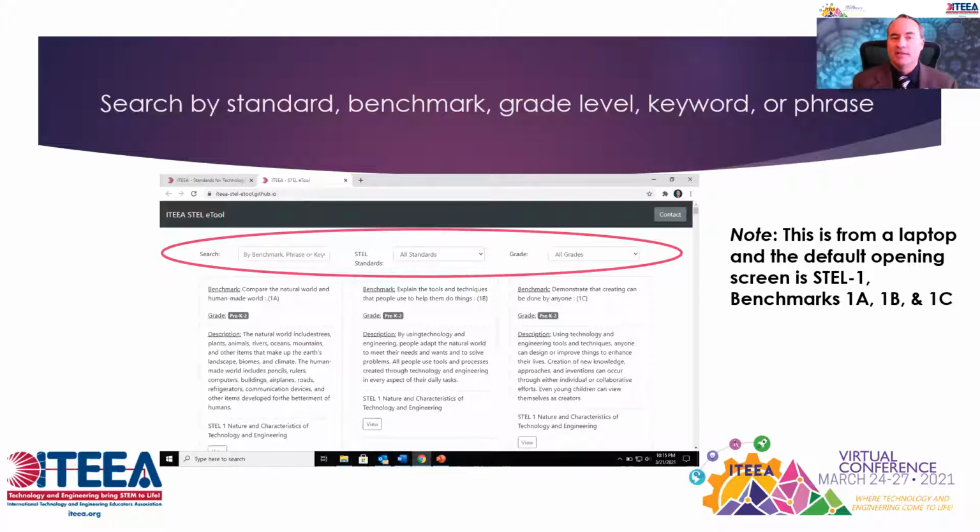The middle search field lists the actual 8 standards that Anna just highlighted in the video. And then on the right are the grade bands that you can search. So grade bands are pre-K through 2, 3 through 5, 6 through 8, and 9 through 12. So that gives users, whether they're developing curriculum or lesson plans, flexibility on how they search for information. We wanted to give them as many options as possible. Okay, next slide, please.